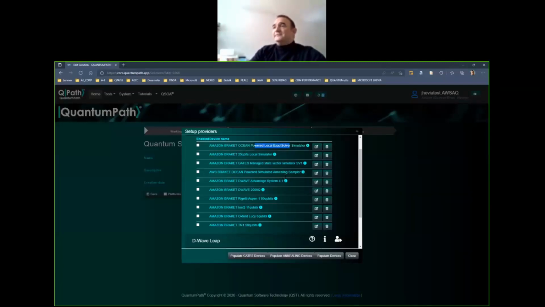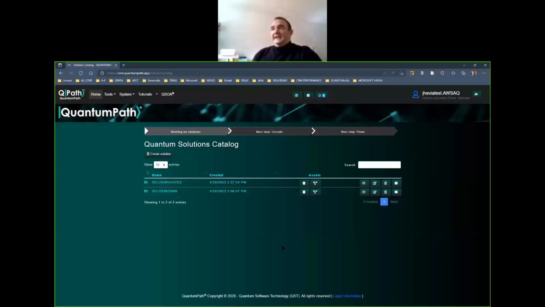The rest of the machines, for example, there is the Manager State Vector Simulator, the SV1, or we have the D-Wave Advantage System 4.1. We can select here whatever technology we need to use. But keep in mind one important thing. In this version, we can only select one kind of technology for each solution. In QuantumPath 2 or 3 or 4, we will mix all together. But today, it's important to prepare that, okay?